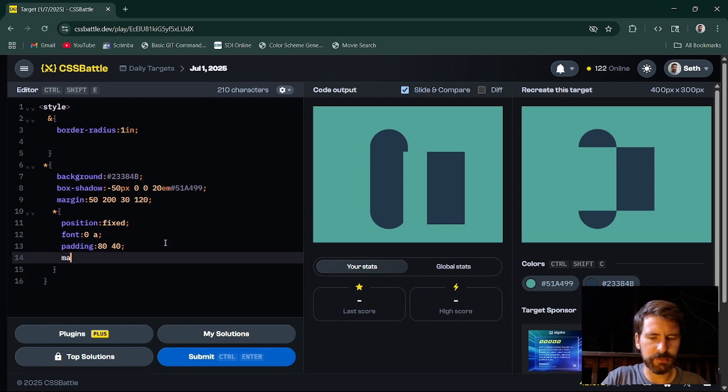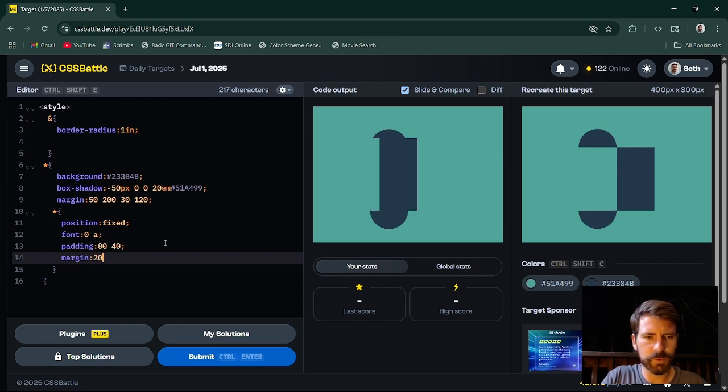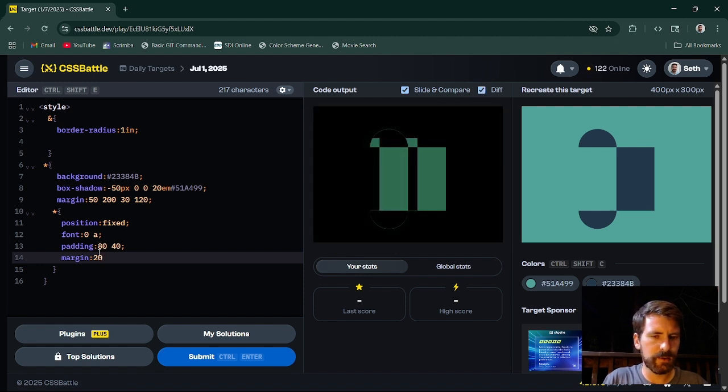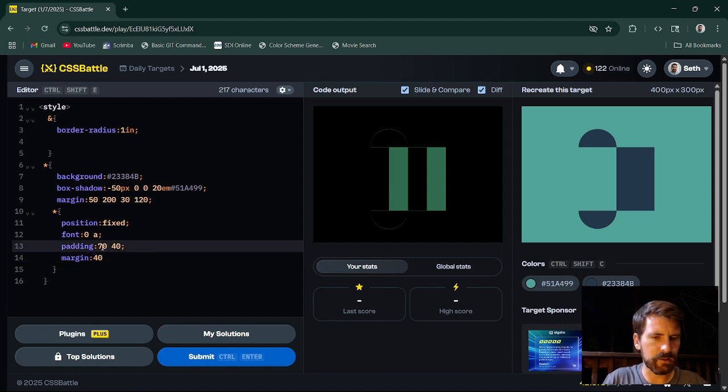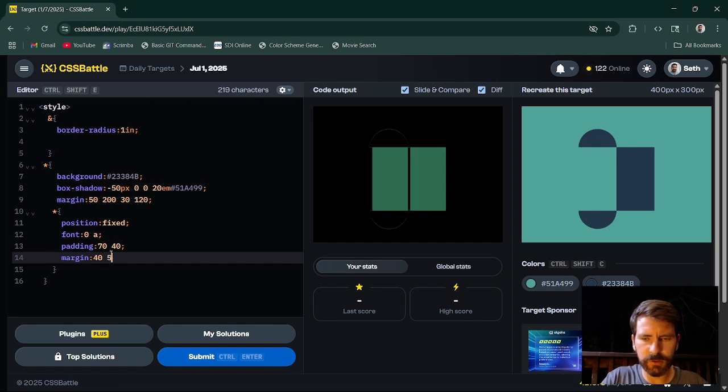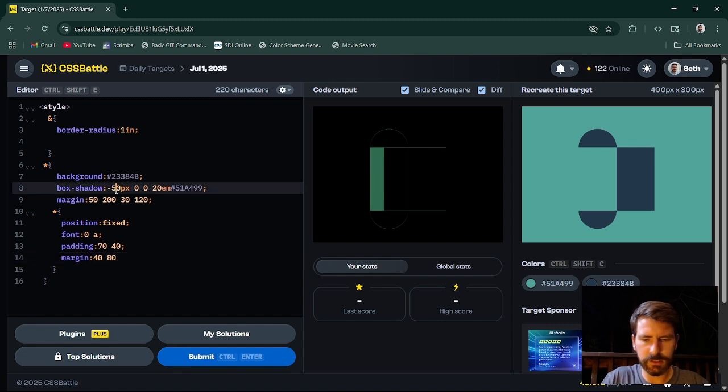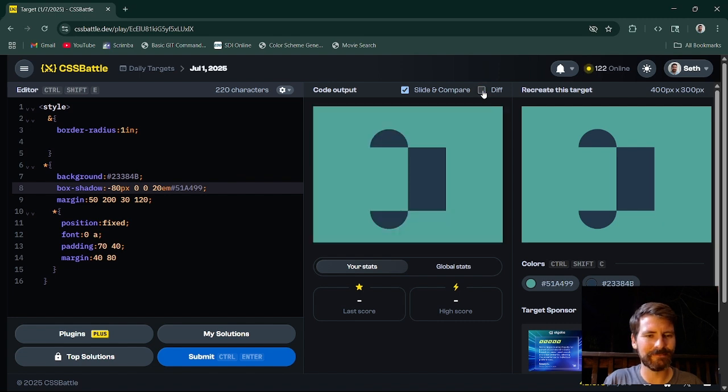Let's margin this into place. Margin 0. No, we don't want 0. We want 20. Oh, like a little bit. Let's just hit the diff and get this placed. 30, 40. And it looks like this needs to be 70. There we go. And let's move it over. 50, 80. There we go. And then this needs to be like 80. And we have it. Hit submit.